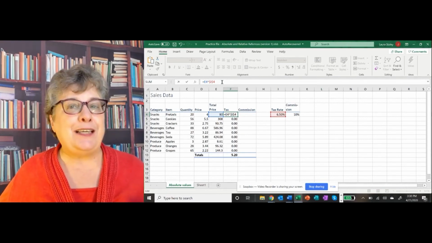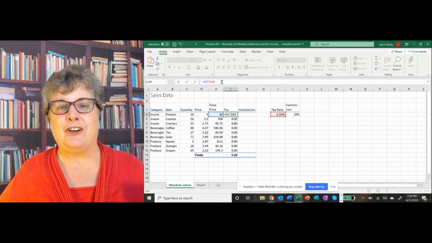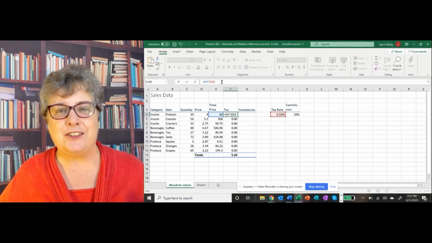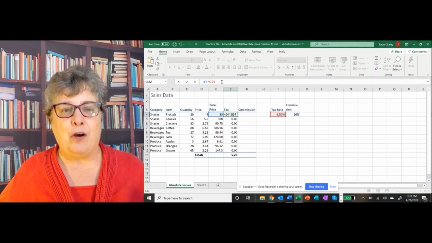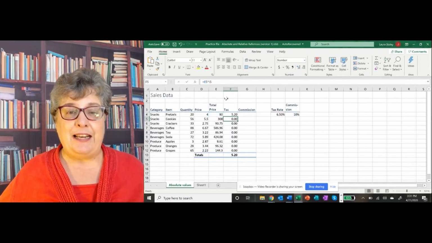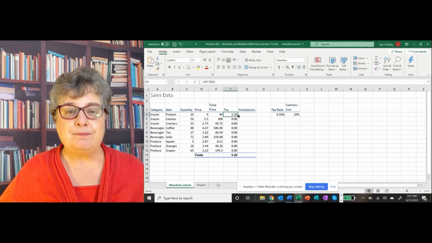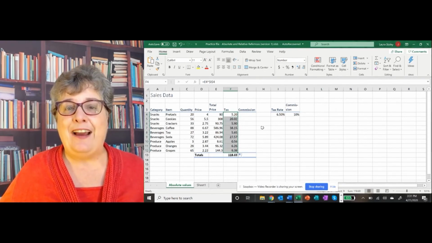And this, as well as keyboard shortcuts, it's worth remembering because it's such a pain to get your cursor in the right place and type in a $, go over one space, type in another $. So either way you do it, I'm going to hit enter, and then I'm going to fill that all the way down.